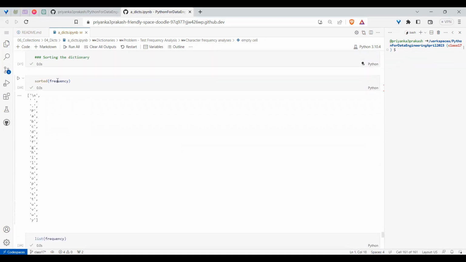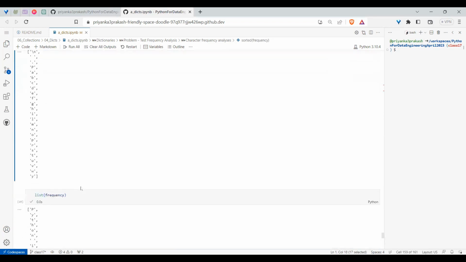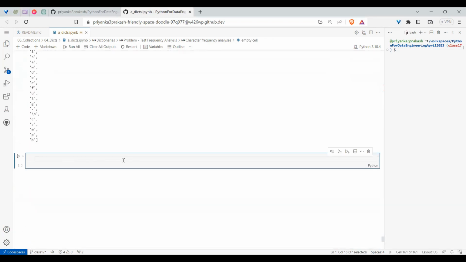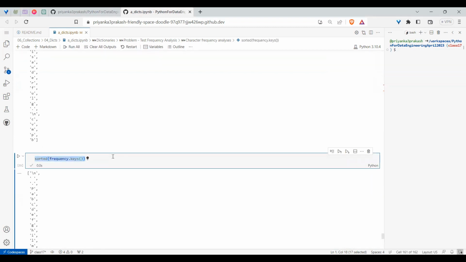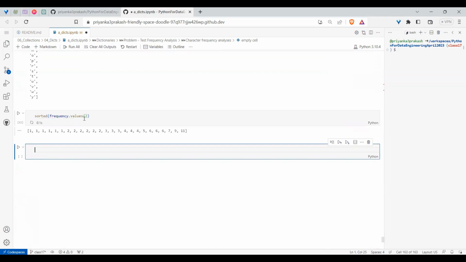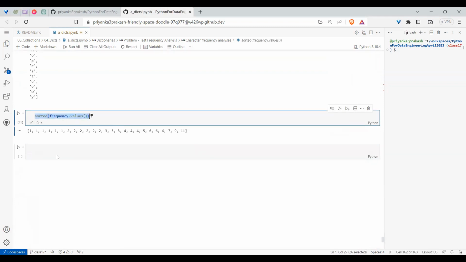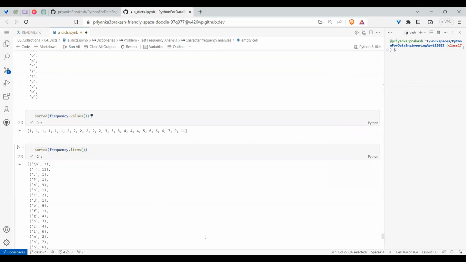So when you do a sort, only the keys will be sorted. Similarly, if you want, you can explicitly write it, and it will explicitly sort the keys. Or if you want the values, it will explicitly sort the values. But sir, I want to sort the dictionary as a whole, right? In that case, we need to give dot items. If I give dot items, then it will sort the items altogether.